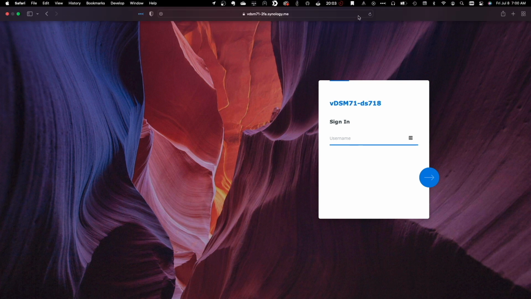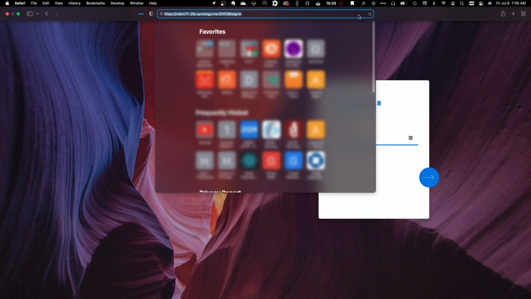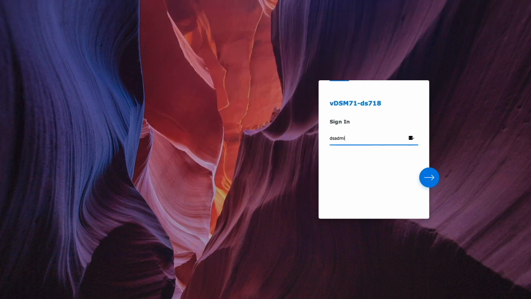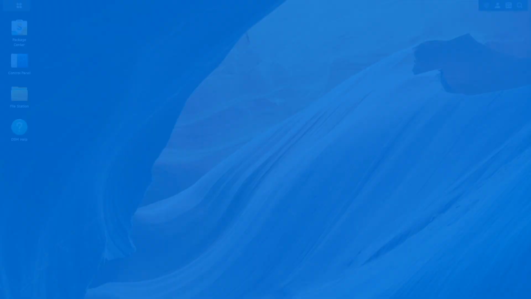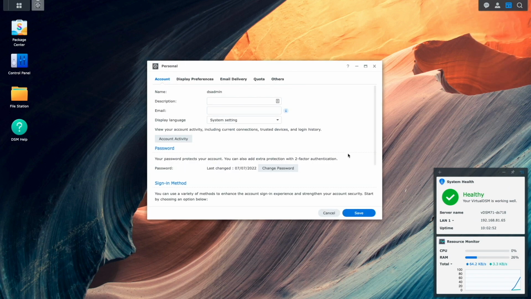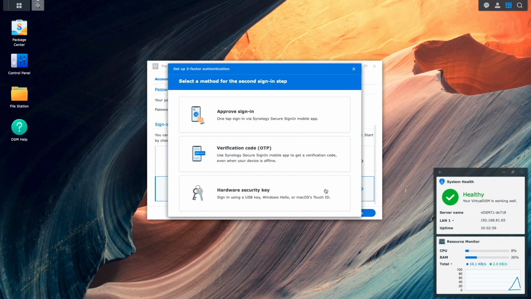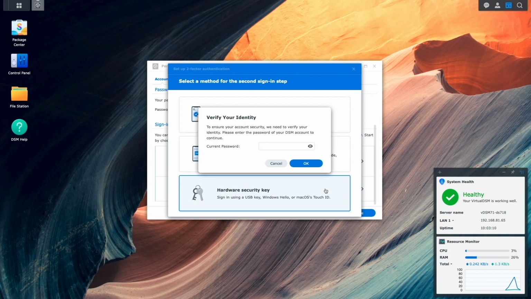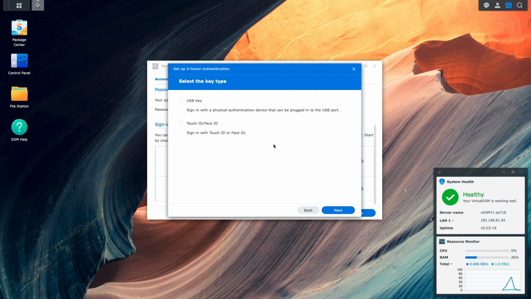To get started, I'll make sure to connect to DSM via HTTPS through the DDNS hostname that was set up earlier on port 5001. I'll then log in with the account that I'd like to set up with two-factor authentication. Next, I'll click on the person-shaped icon in the upper right corner of the DSM interface, then select Personal, which brings me to the Account tab. Here I'll select two-factor authentication, then from this window I'll select Hardware Security Key as the second sign-in step, enter in my current password on this verification pop-up, and click OK.